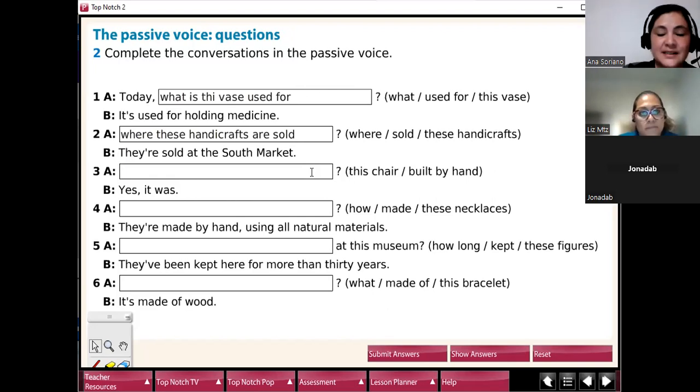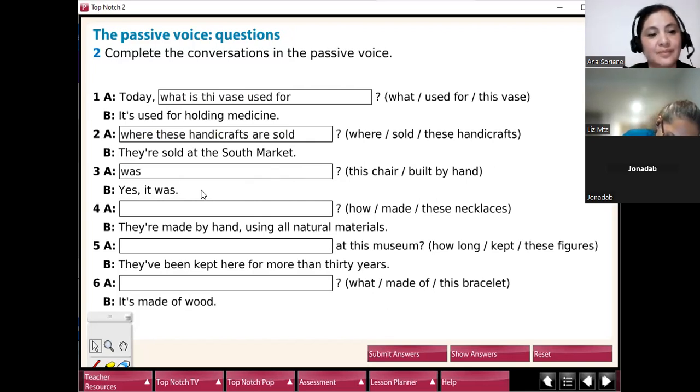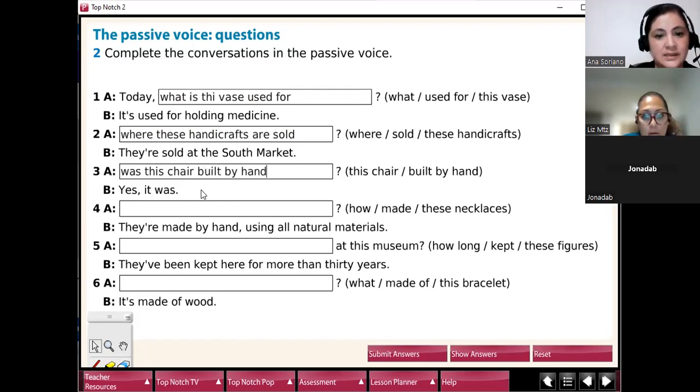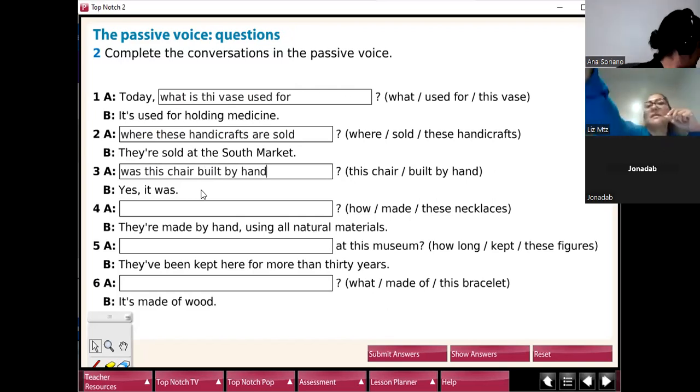But it's in past because it says, yes, it was. What were? Was. And the object? Oh, but it's a question. It's not what were? It's a question, pero no lleva el where. Solamente lleva el was. Oh, was this chair built by hand? Was this chair built by hand?